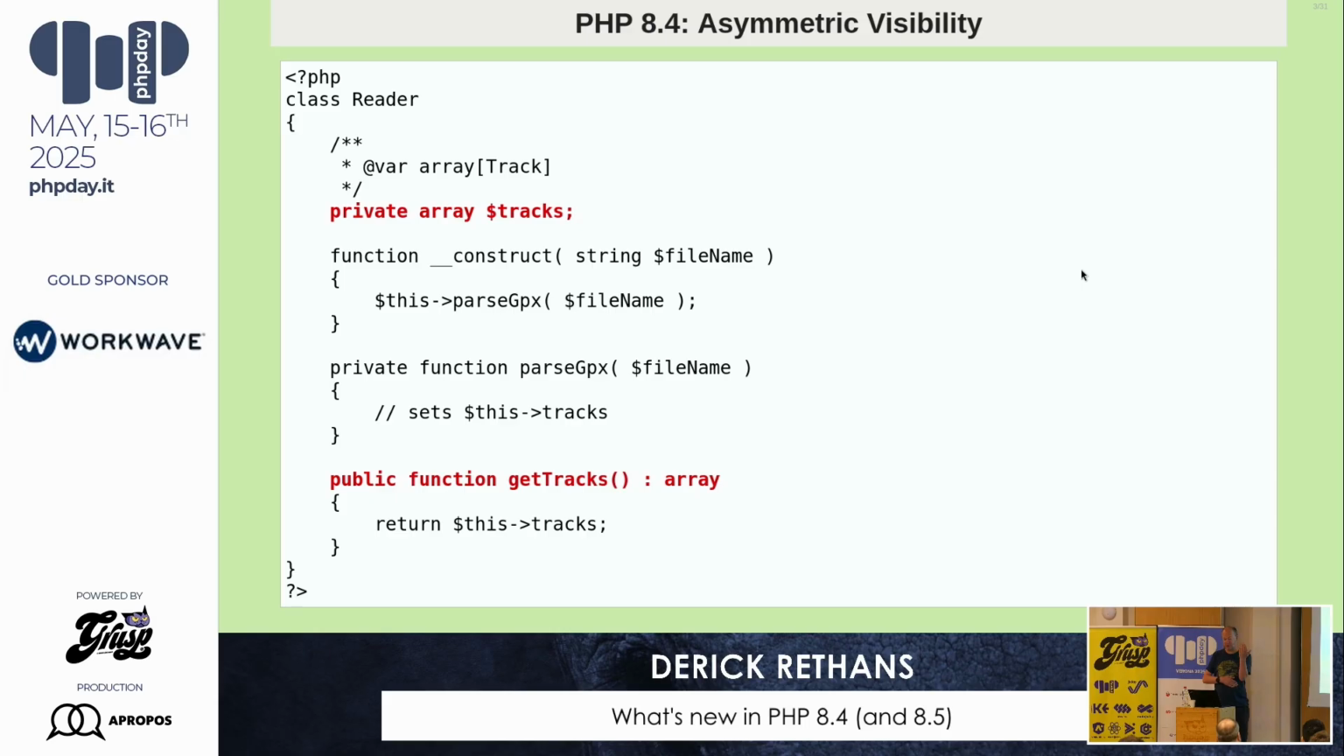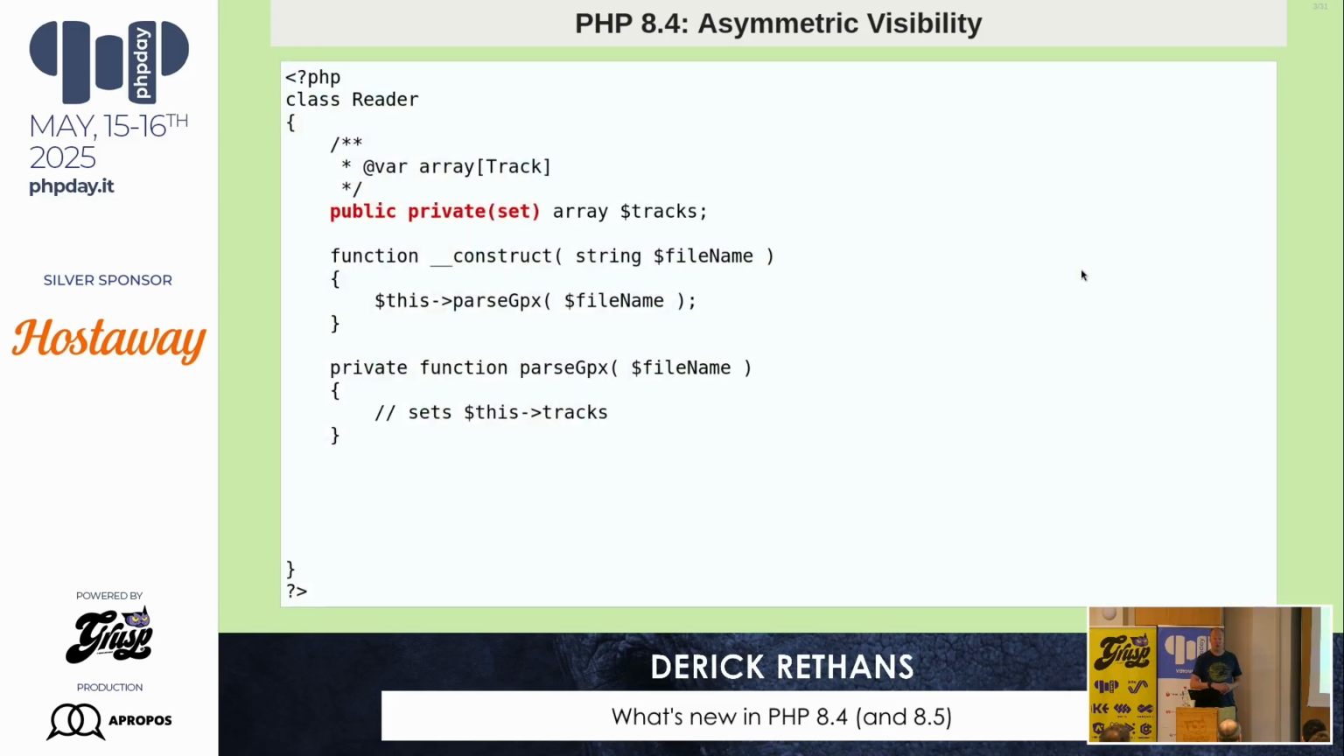Now, before PHP 8.4, if you wanted to do any kind of public reads and private sets, you had to mark your property as private and create a public getter, right? That's a very common pattern that you see a lot, but it means you have to have getters and sometimes also setters to do these things. Now in PHP 8.4 you don't have to do that anymore. You can now type these things immediately without having to create a getter or setter, which is kind of handy.